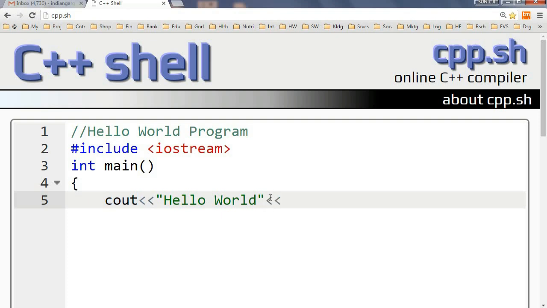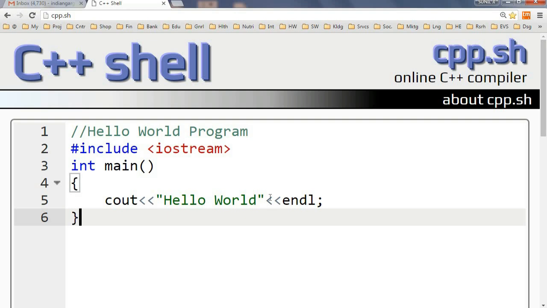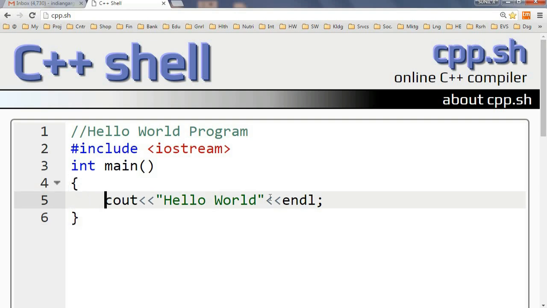We'll use this another operator and give this end of the line so that a new line comes in. Often you must have seen that in previous programs you were giving new line like this. But here, to be really operating system independent, we recommend this endl object to be given with another stream insertion operator.